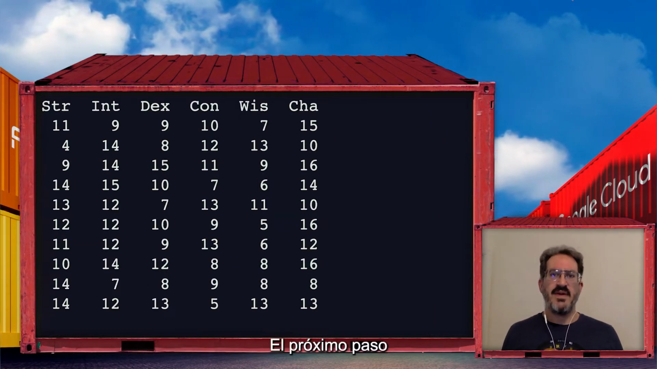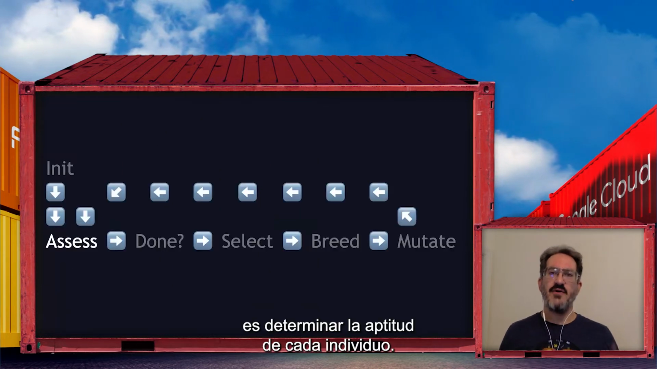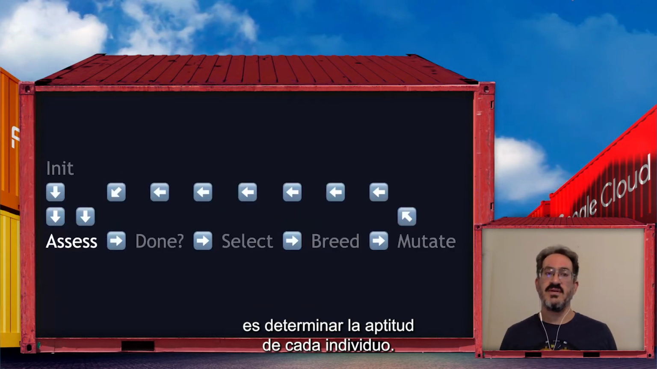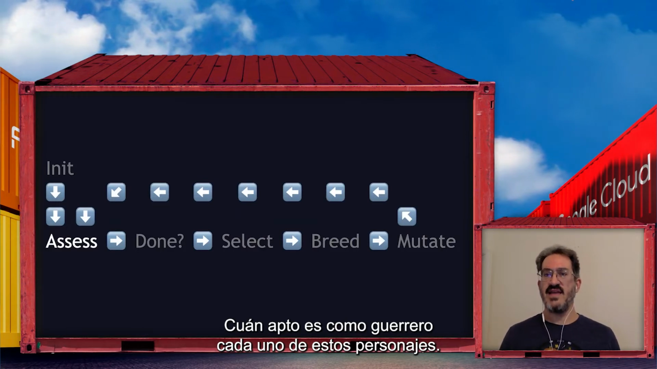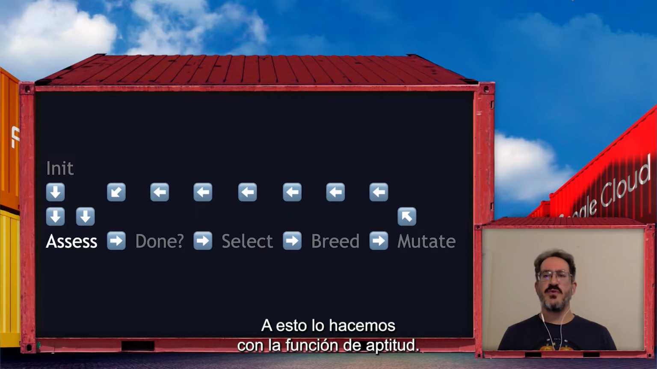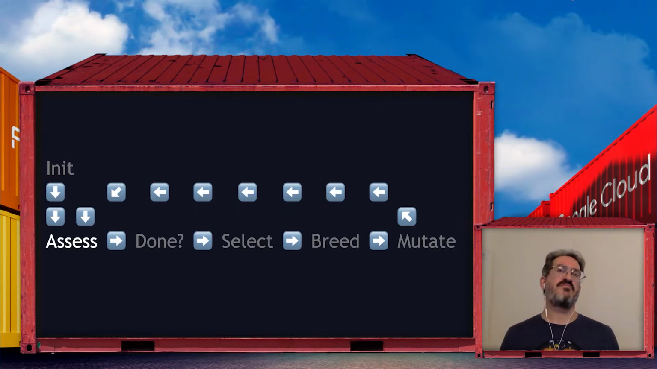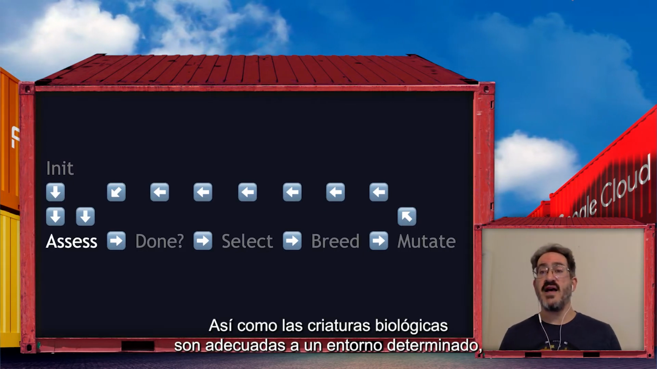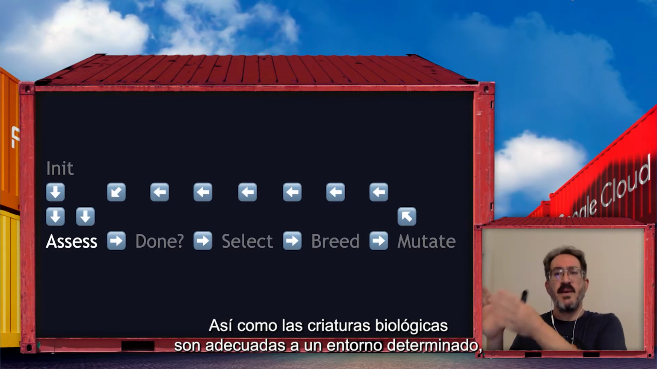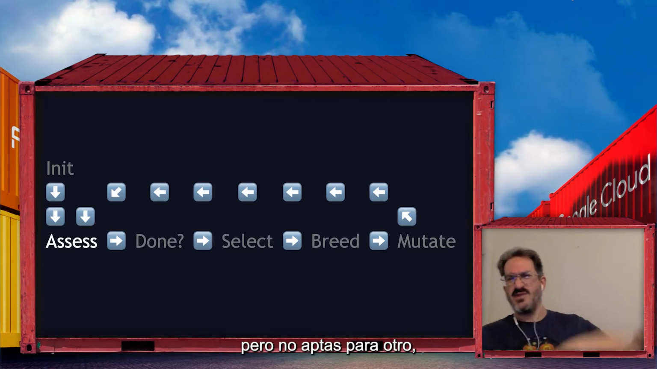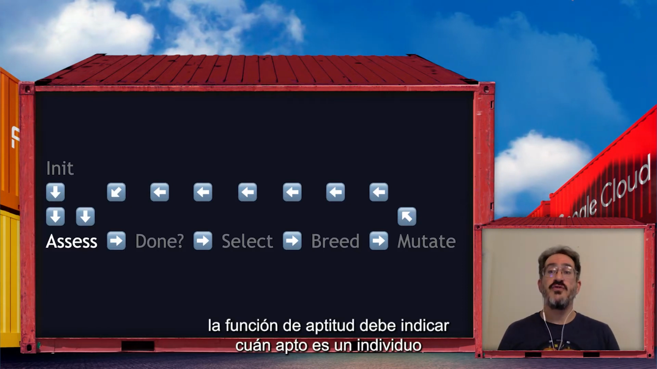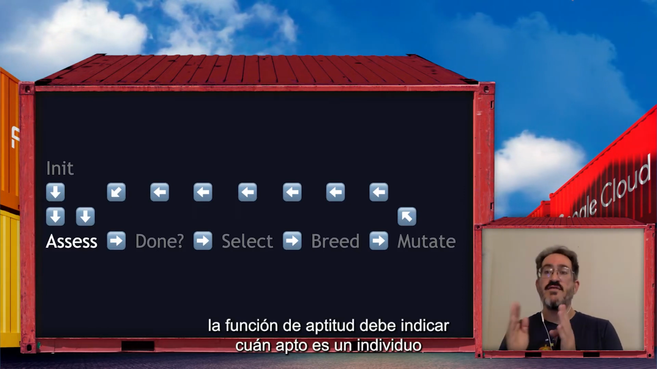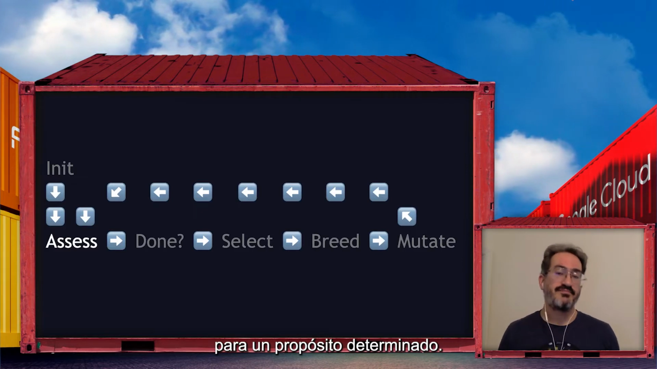The next step is to assess how fit each individual is. In other words, each of these characters, how fit they are as a fighter. And we do this with what's called a fitness function. Just like how biological creatures might be perfectly fit for some particular environment, but a lousy fit for another, our fitness function should reflect how fit an individual is for some particular purpose.